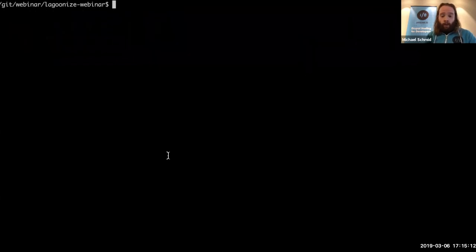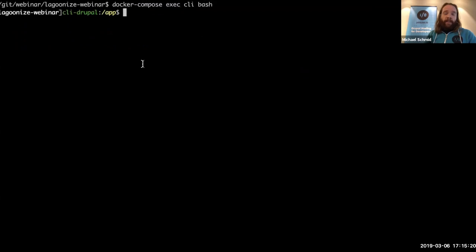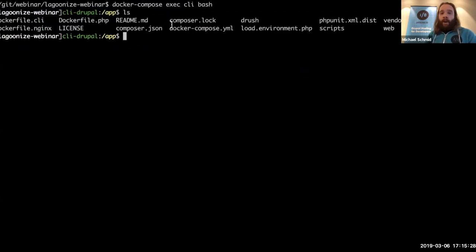So in order to actually go into the containers, we use docker-compose exec. So I basically run bash inside the CLI, and I'm now connected into it. I can see the Lagoon project name. I can see the name app. And if I run an ls in here, we can see all the files are automatically mounted in there. So they exist on my Mac or on your Linux or your Windows, but they're automatically mounted in there.